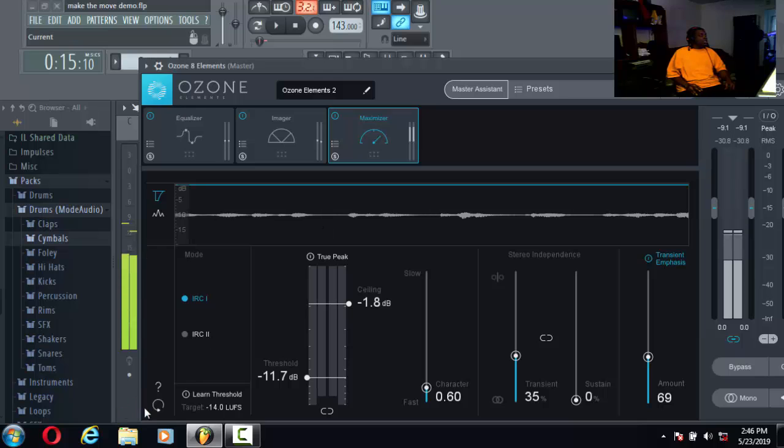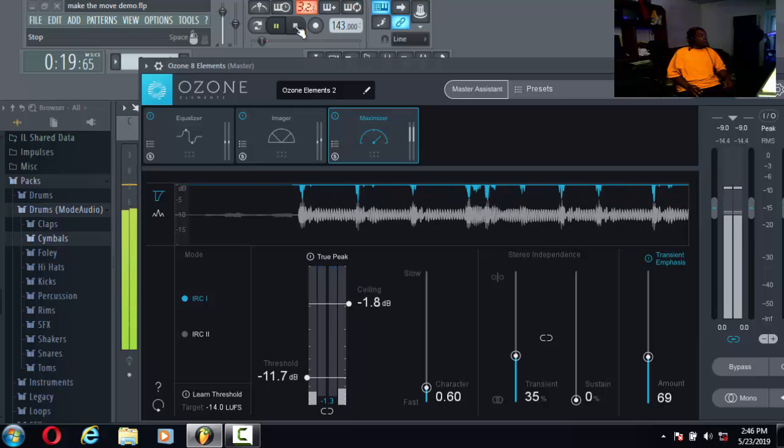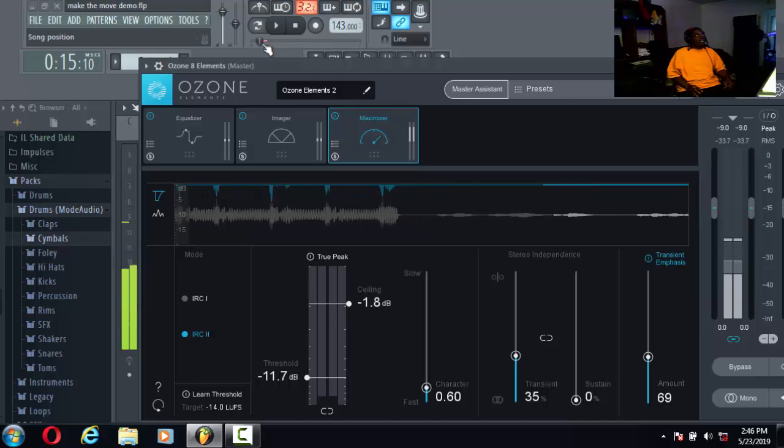And if you want to reset anything, just hit this button. Everything resets. You know what I mean? This is good. This is IRC1. IRC2 is a little thicker. Watch. This is IRC1. Okay, this is IRC2. It's going to be deeper.